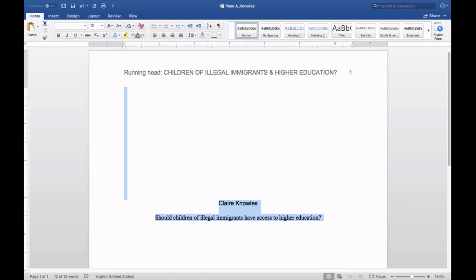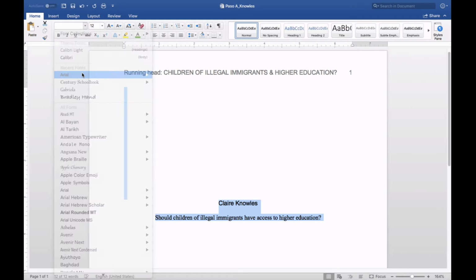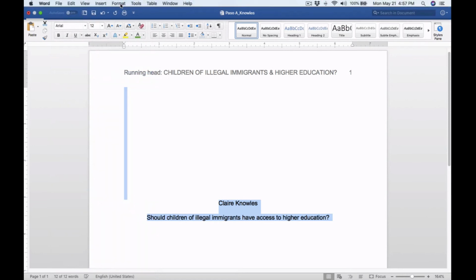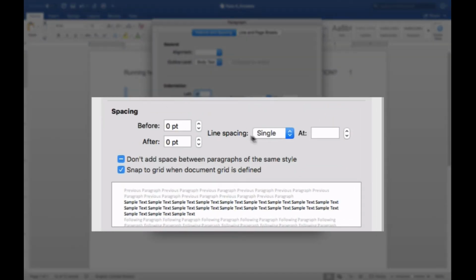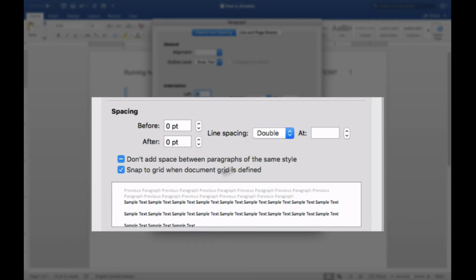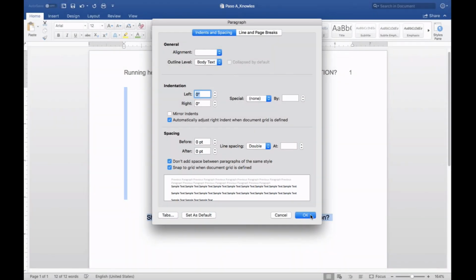So I select all again. There's more than one font selected, so back to Arial. And again, I need to check that my paragraph is formatted. And as you can see, it's not, because single is now present, so I need to change it to double. And as you can see here, there is a horizontal line, and this means again that there's more than one style of spacing. So I want it to be checked for it to not add any spaces between paragraphs of the same style. I'm going to click OK.